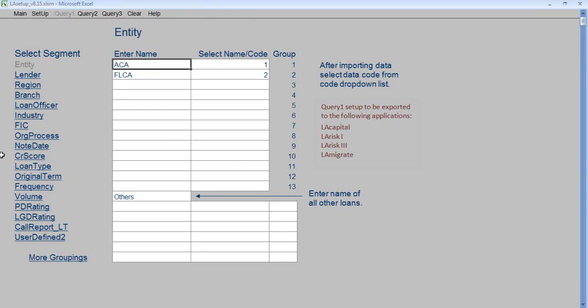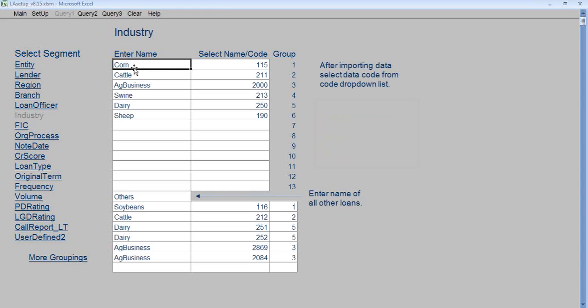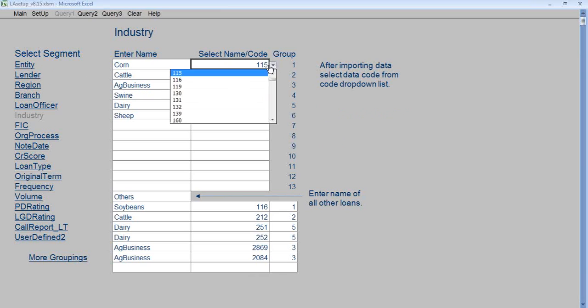These select segment names were imported from the header row of the data extract. So whatever naming convention you use when you extract the data out, that same naming convention is used in the applications. You'd enter in, let's say for industry, your industry names, and I'll go over to the industry code, and all the codes that you have in your extract will be brought in. So you can use the drop down. You just need to know that the codes have a specific name, or what name is assigned to a code.